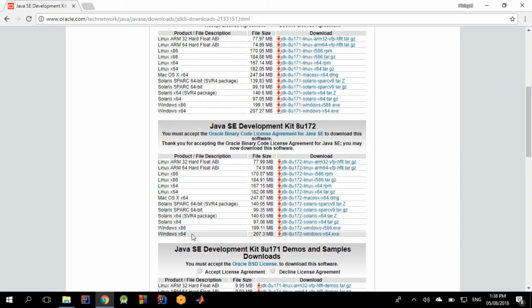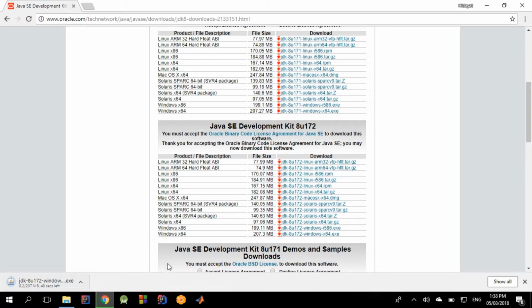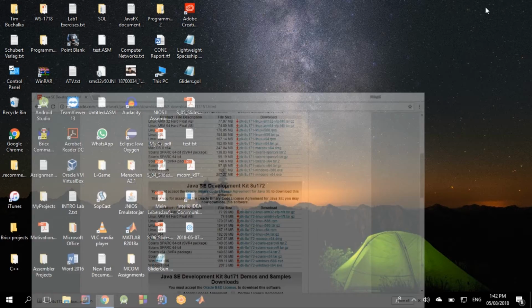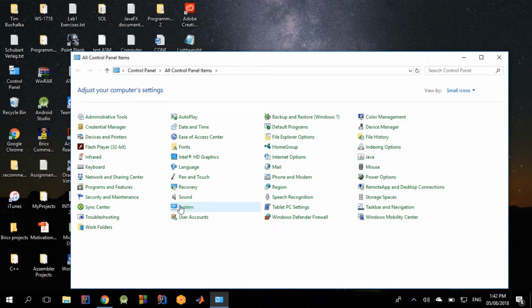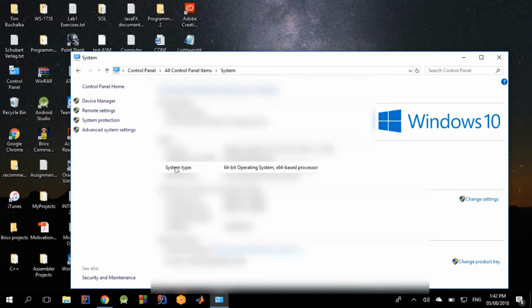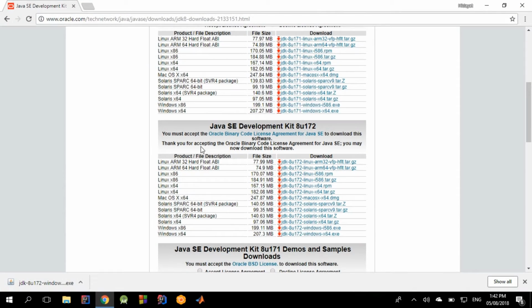For example, if you're on a 64-bit Windows operating system, you just choose this one, or if you're on a 32-bit operating system, you choose Windows x86. I'll choose x64, and the download starts. By the way, in case someone doesn't know how to check the operating system you're running, open the control panel and then system. Under the system type, you can see 64-bit operating system, x64-based processor.